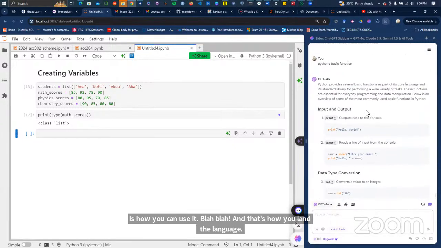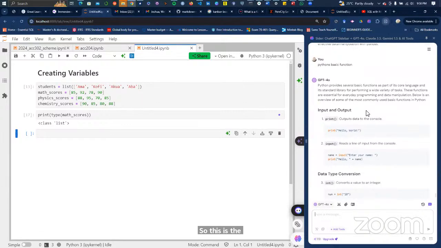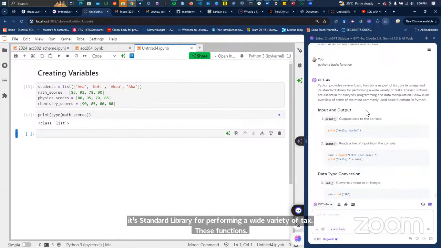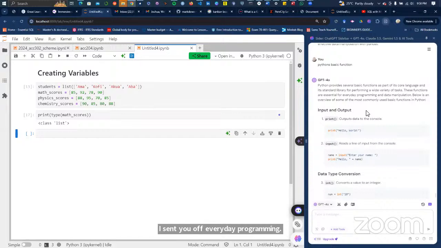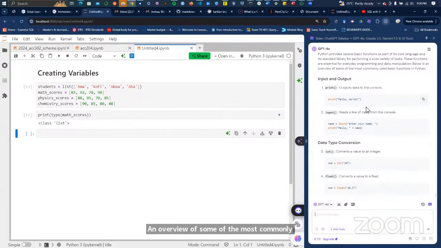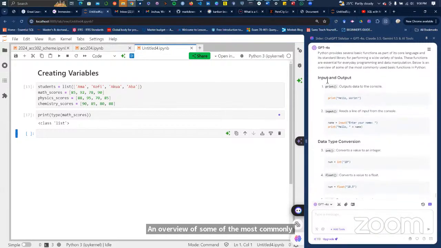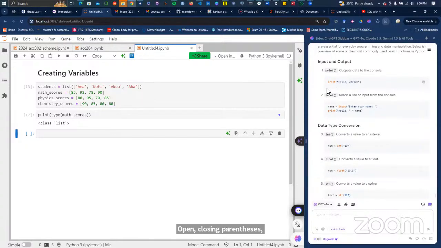So these are the results. Python provides several basic functions as part of its core language and its standard library for performing a wide variety of tasks. These functions are essential for everyday programming and data manipulation. Below is an overview of some of the most commonly used basic functions in Python. It titles it input and output, and then one, print, open closing parenthesis, outputs data to the console. And then it gives you the syntax, print, into brackets, hello world in quotation, for example.